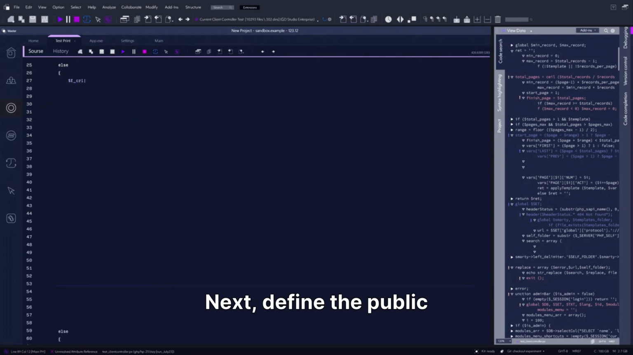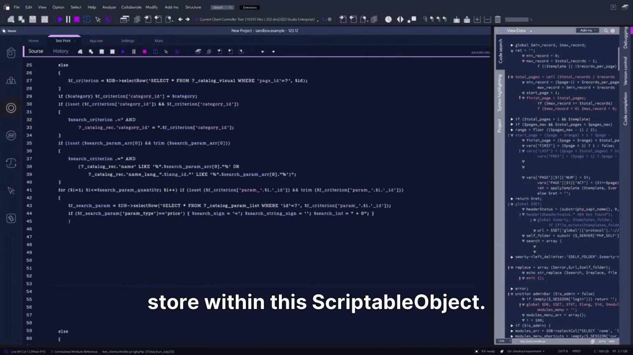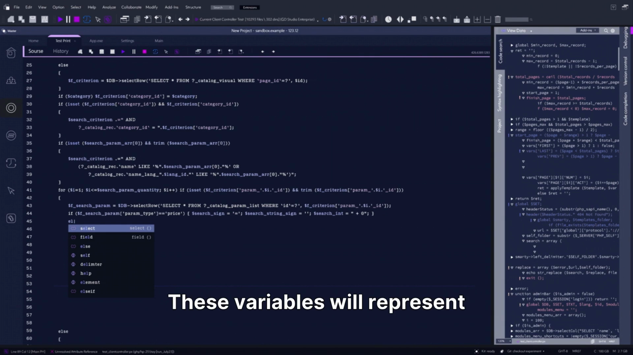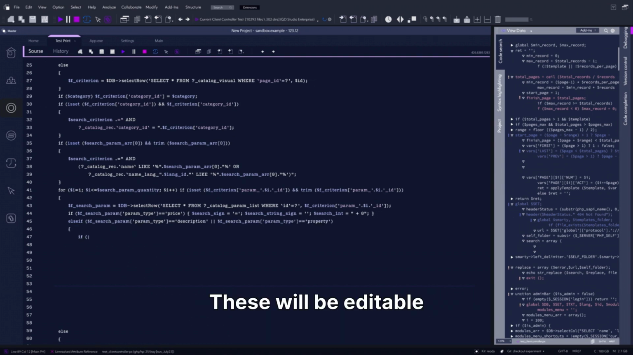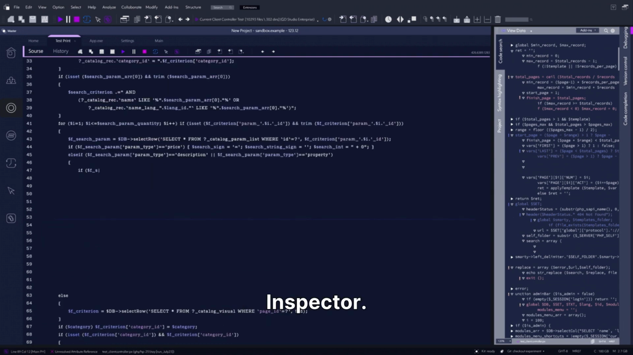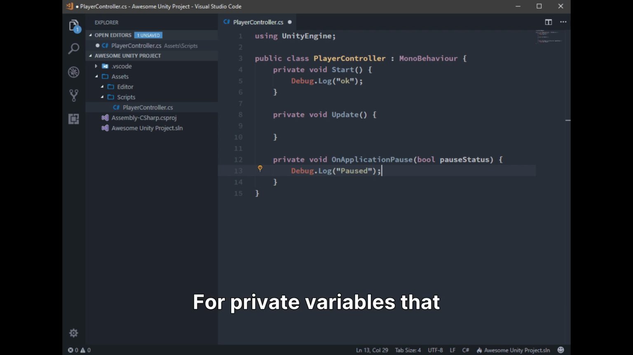Next, define the public variables you wish to store within this scriptable object. These variables will represent the data structure for your asset, such as a weapon's name, damage, or attack speed. These will be editable directly in the Unity inspector. For private variables that you want to expose and edit in the inspector without making them public, remember to use the SerializeField attribute. This allows for encapsulation while still providing editor access for designers.